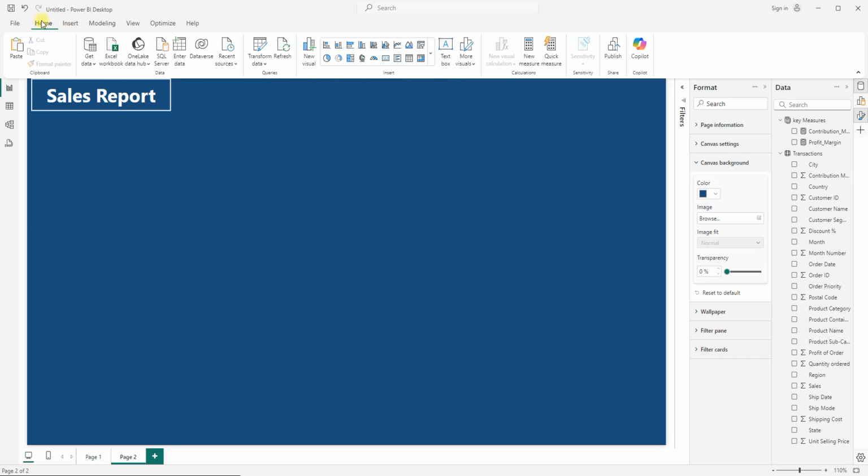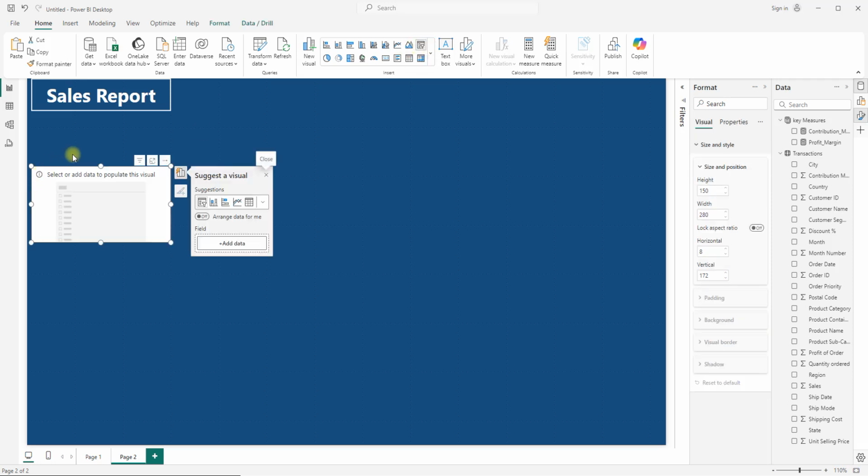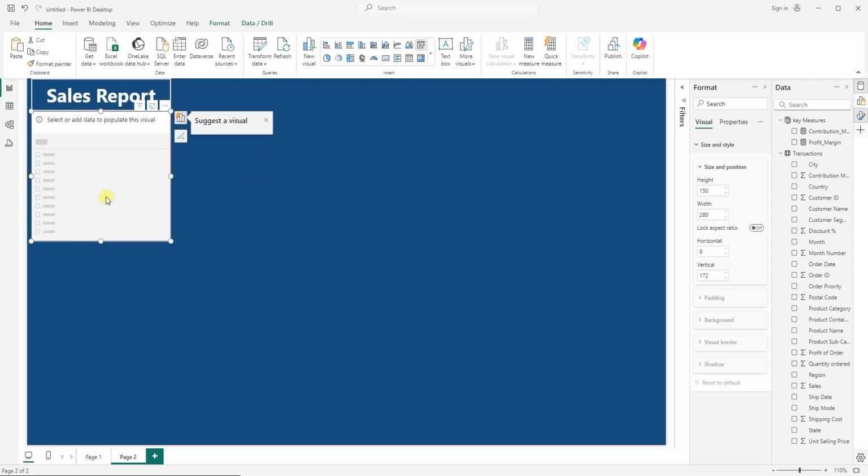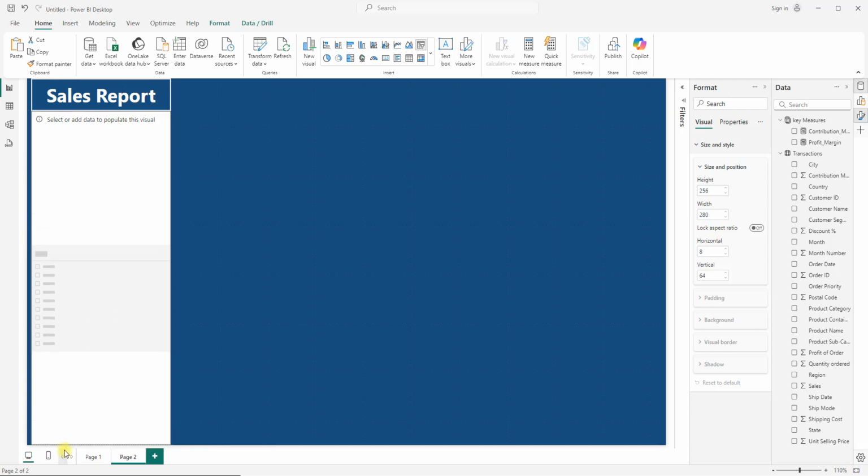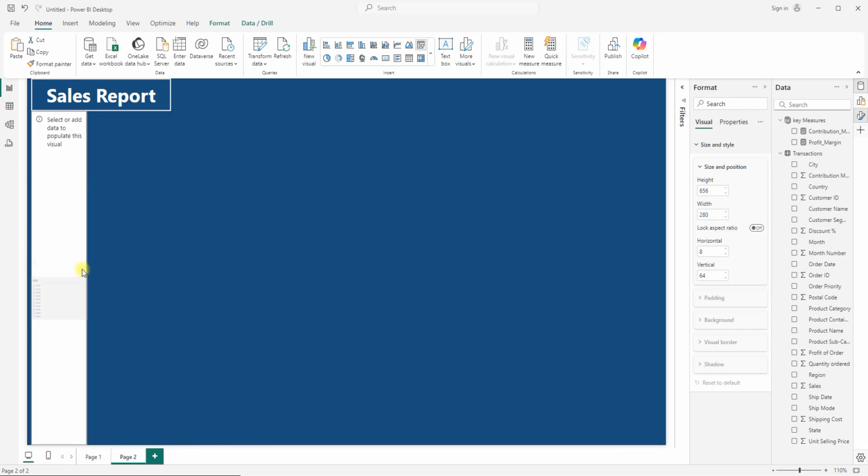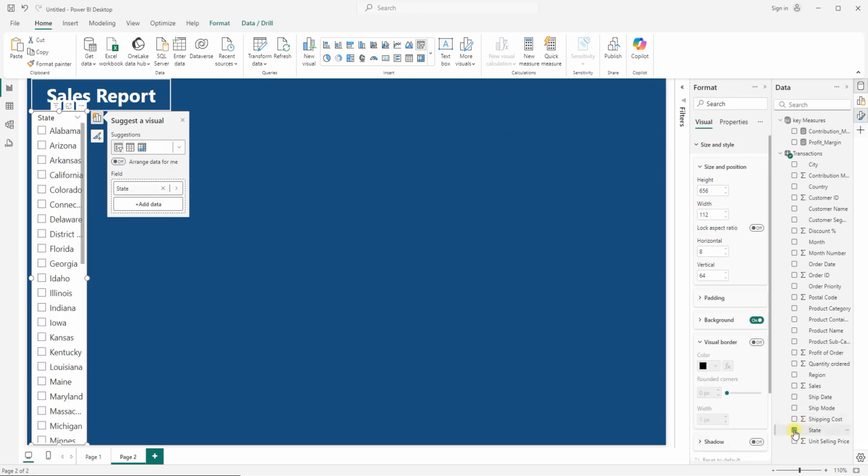So the next thing we want to do, we want to immediately add a slicer here. So I'll click on home, take the slicer, click on it, adjust the size, drag it all the way down, reduce the size here. We want to put the state there. So we will come here, take a look inside transaction. Where do we have state? I'll click that checkbox, and there we have the state.